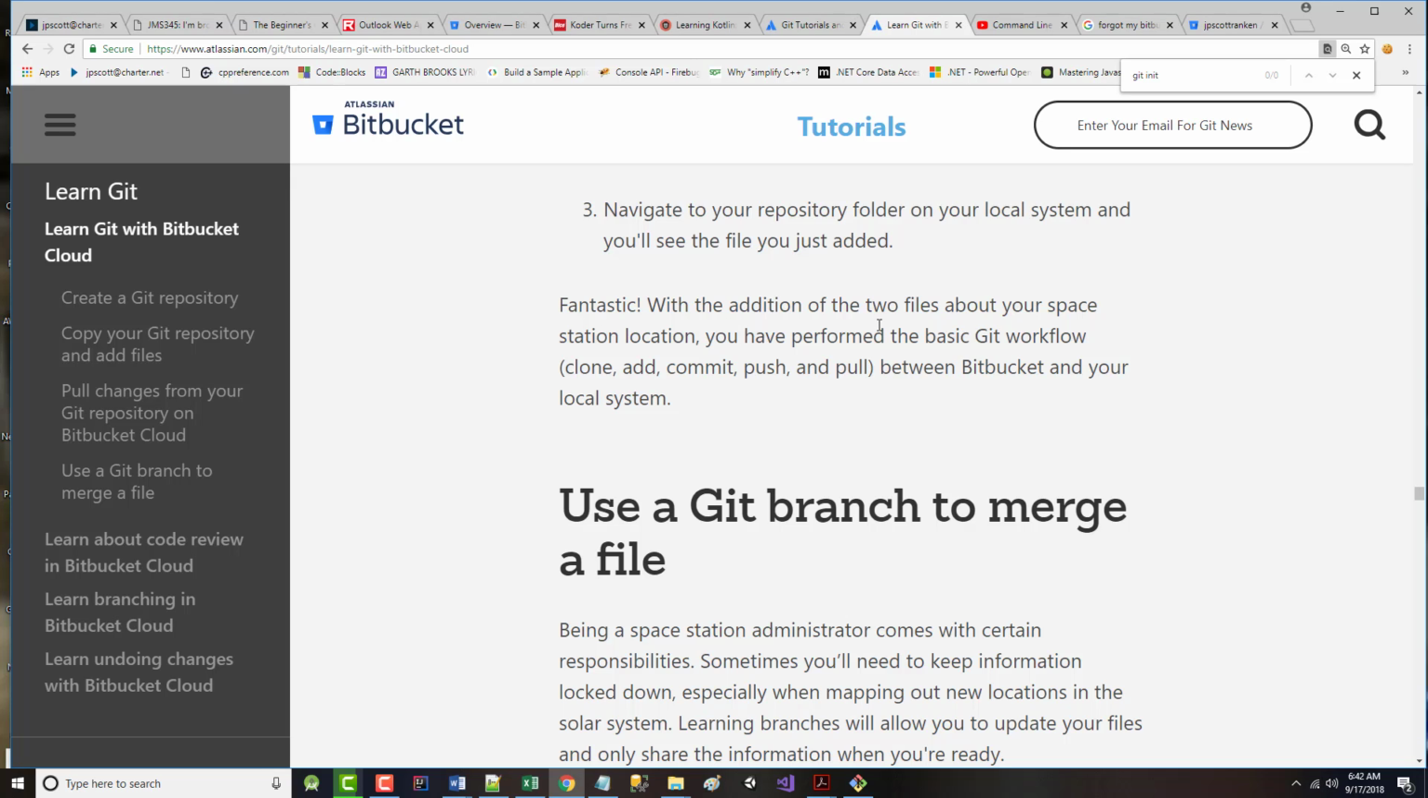Fantastic. With the addition of the two files, you performed a basic Git workflow. We did a clone, we did an add, we did a commit, we did a push, we did a pull. So what we have literally done is gone through the major steps involved in this workflow. Have we done everything? Well, of course not. But at least, for lack of better words, we're getting there.